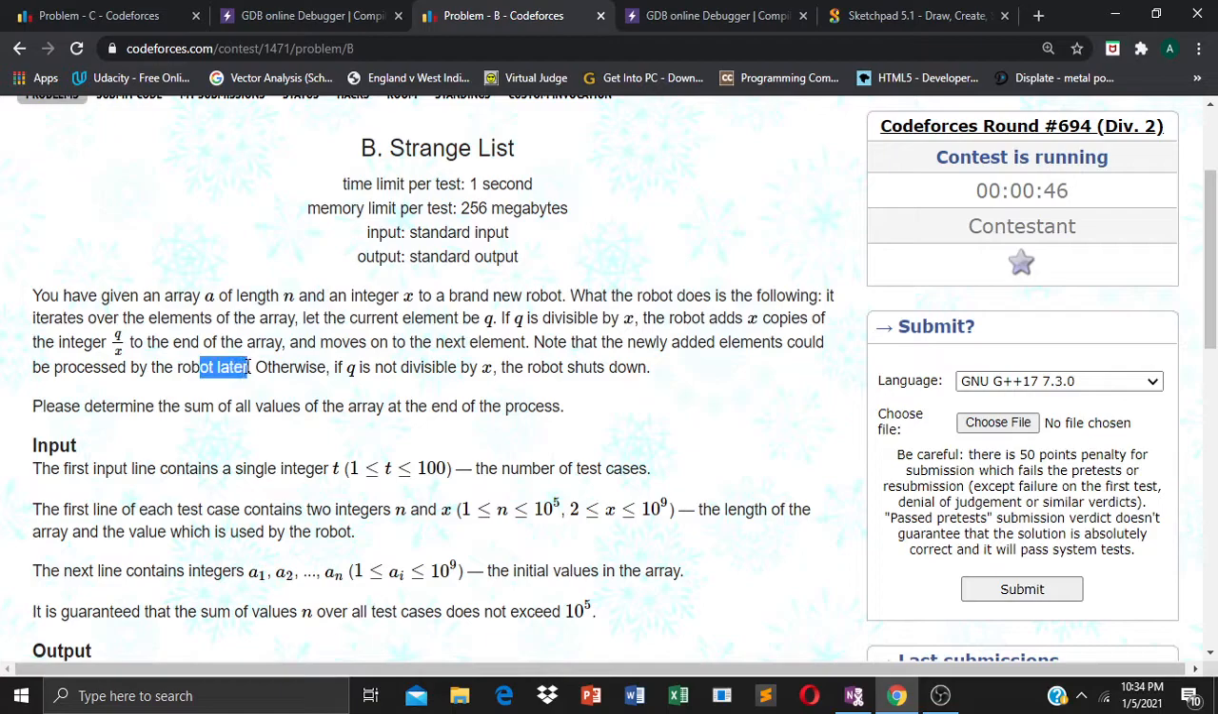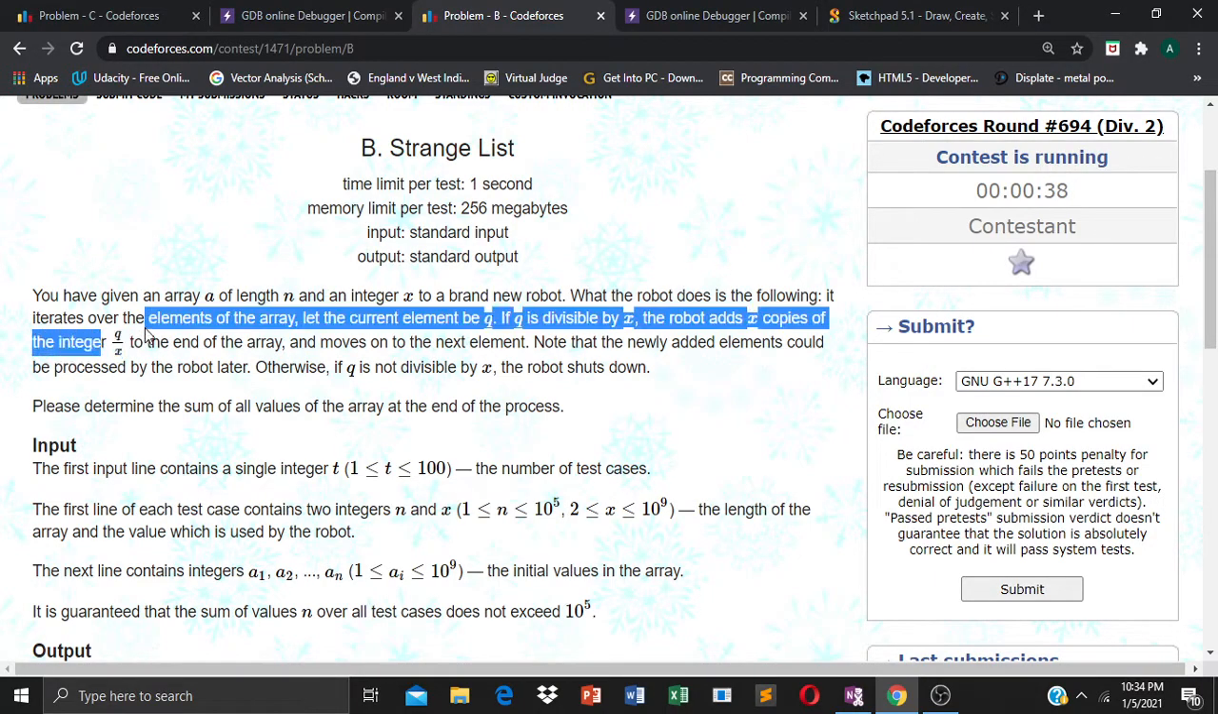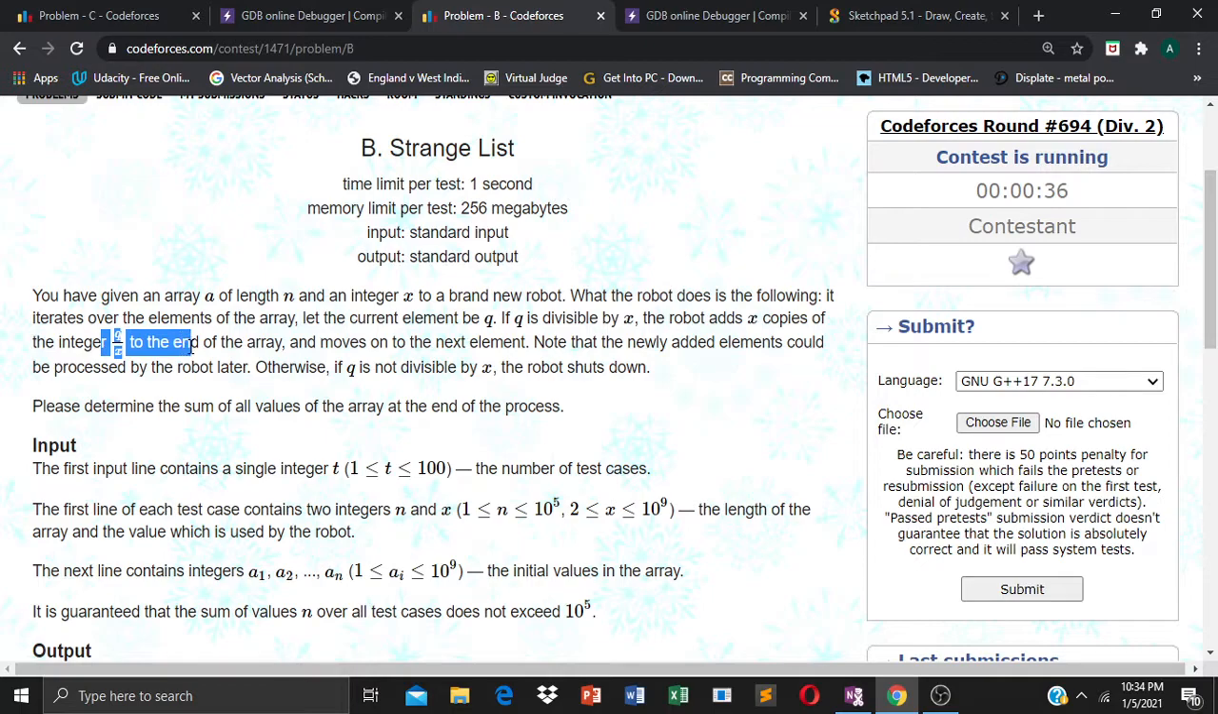So from one element, if the robot does its own step and creates those copies of elements, it adds them at the end of the array, and later when the time comes, it might process those values too, I mean the executable values that it just produced. But there is a condition here. If q is not divisible by x, then the robot shuts down.